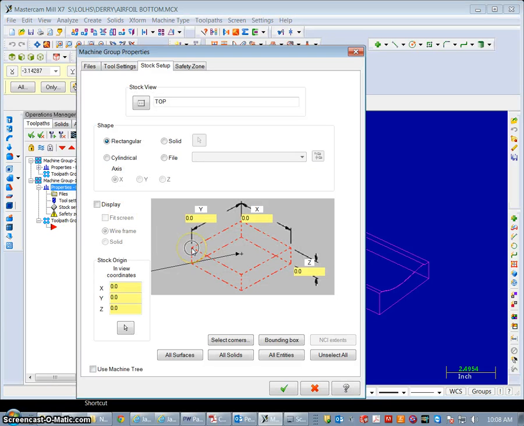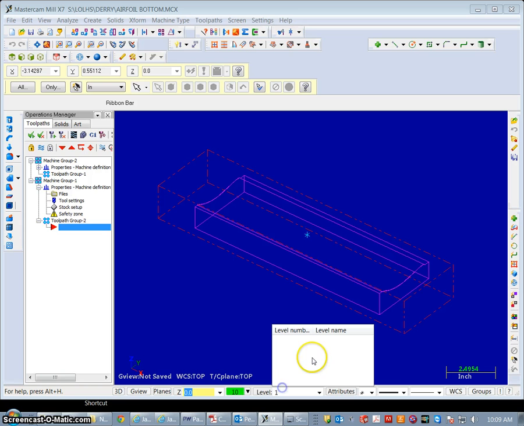The first thing we're going to do is put our origin back at the lower left-hand corner. Our Y dimension is 4. Our X dimension is 16, and our Z dimension is 2. We have to hit the Display Screen button. So if we hit OK now, we should have a red box that encompasses our airfoil.